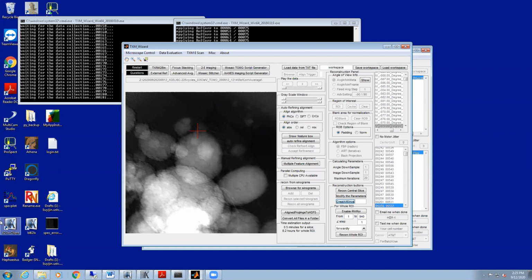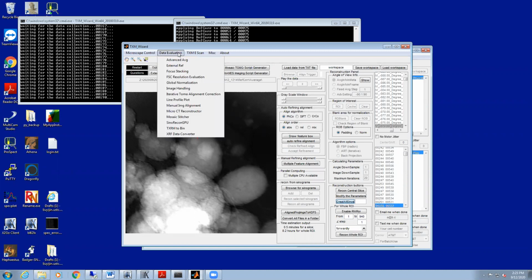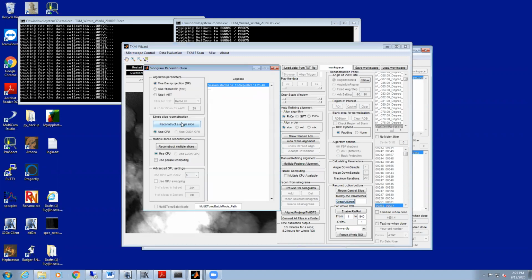Once you have all sinograms for your 3D volume, you can complete the reconstruction by going to Data Evaluation and going to Sino Recon GPU. This will allow you to either use CPU or GPUs to do the reconstruction. You can choose between back projection, filtered back projection, or ART. We are going to use ART in this example.